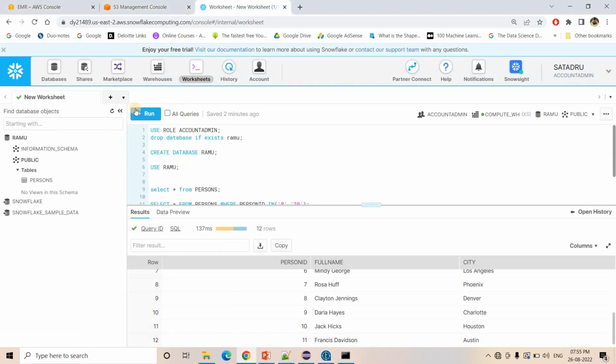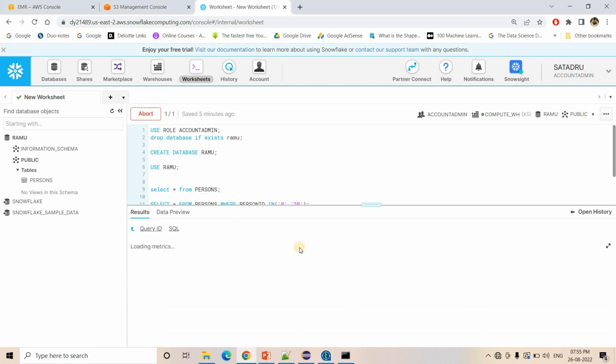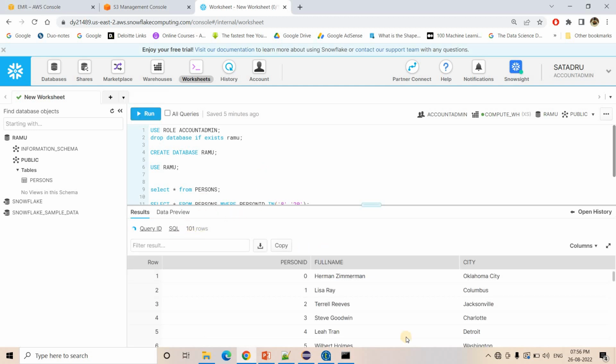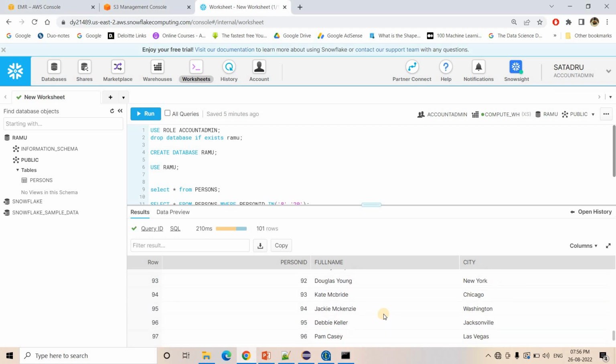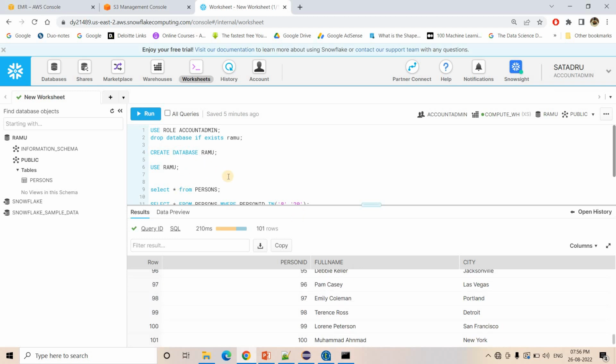If I go to Snowflake, here if I do select star from person, we will see 101 records got inserted, as you can see. That means this job is perfectly working. Now I will drop this table because this particular same code I will execute in EMR and show you how the standalone jar is working.